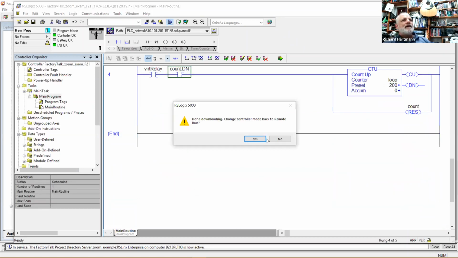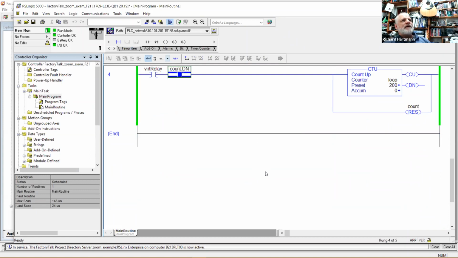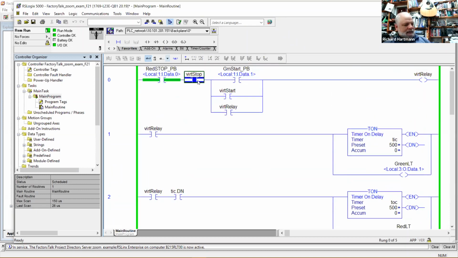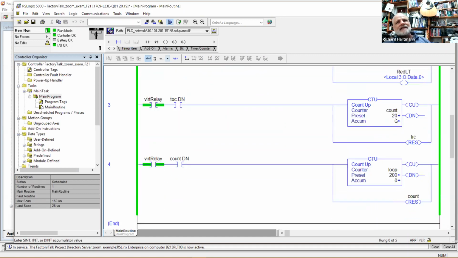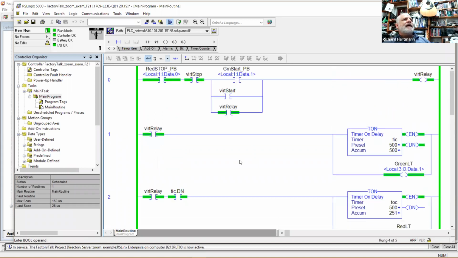And so when we get back to run mode, now remember, I got to come back and make my virtual stop a 1, and then I need to toggle my virtual start so I can get it counting again. Okay, so there it is, it's counting. It's going to count up here to 20, and then it should advance the loop counter. There we go. So we've advanced the loop counter. All right, so we'll let that continue to run.